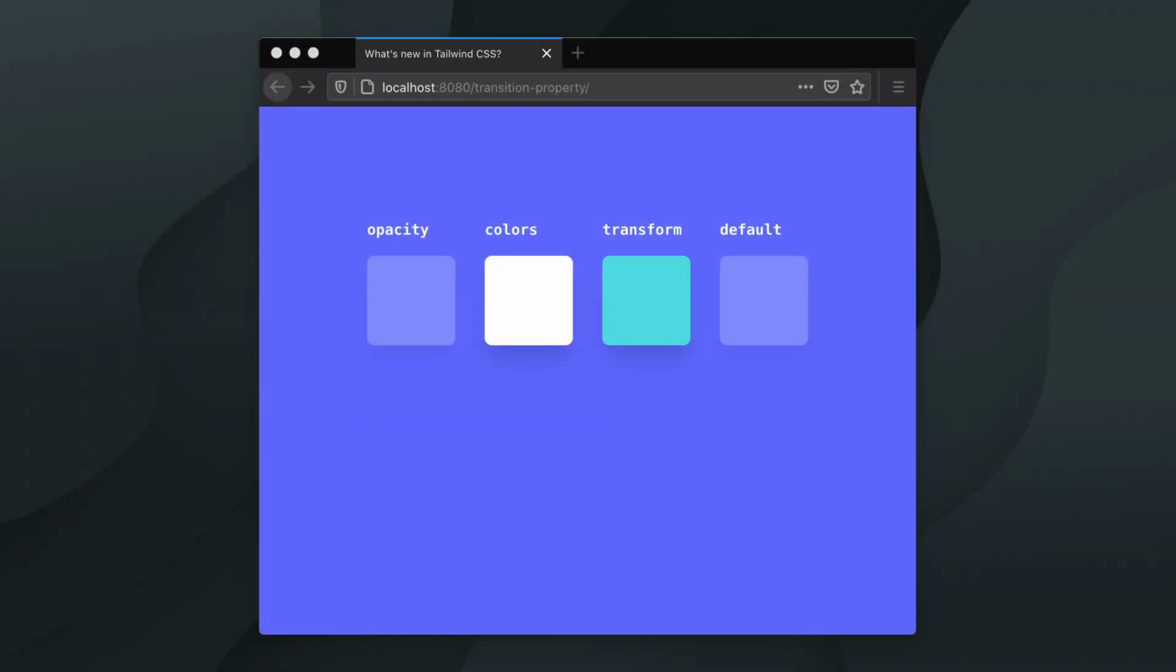Hello, everybody. Let's talk transitions. Since version 1.2, Tailwind CSS supports transition utilities, which allow you to achieve smooth user interactions and bring a bit of delight to your designs.